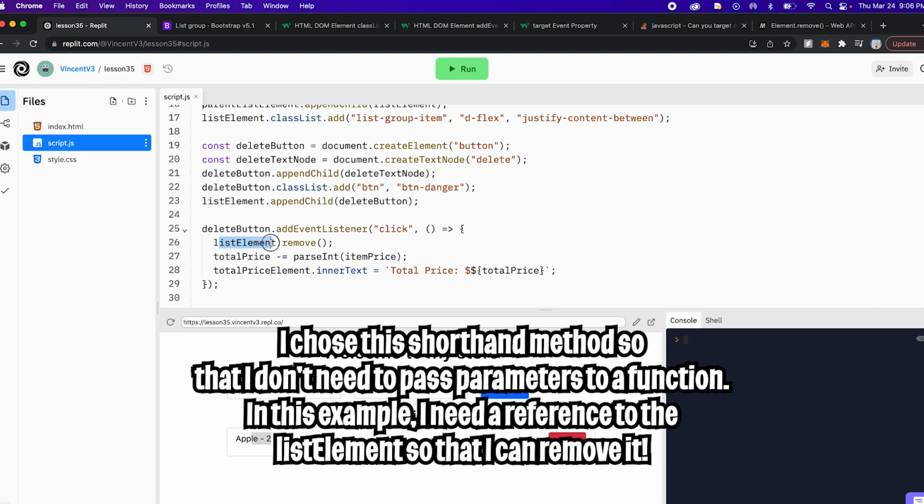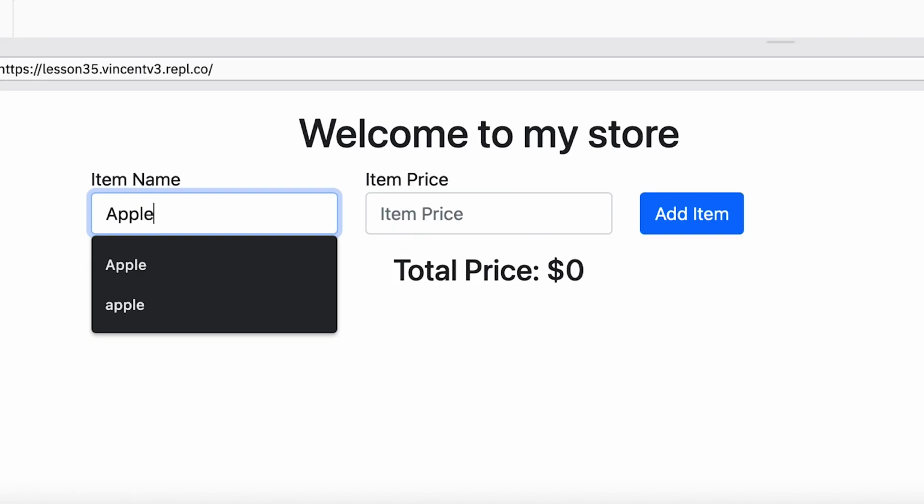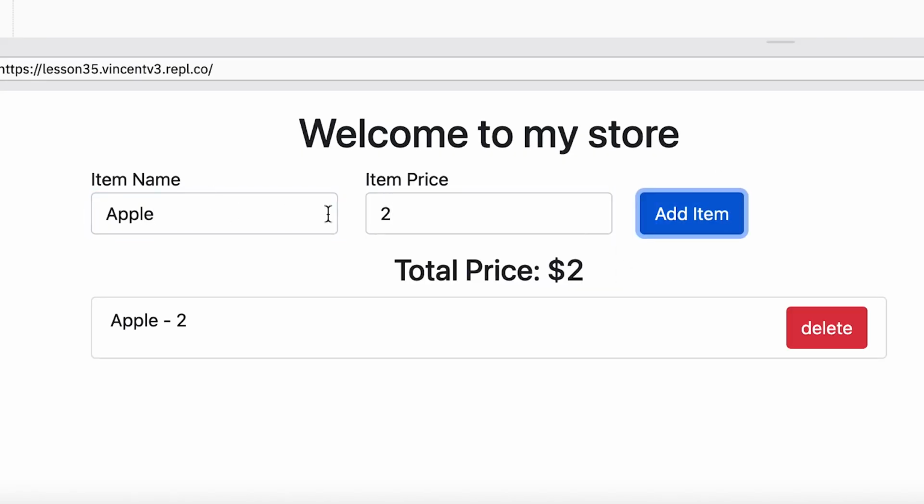So here we're basically taking the list element and we're calling remove. So that way we can get rid of it. And then we subtract from the total price, the price of the item. And finally, we update the text with the new total price. So now let's click run. Let's add an apple, that's $2. And now let's add a banana, which is $3.